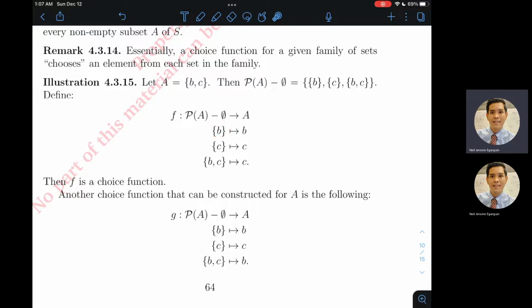Halimbawa, yung unang non-empty subset niya, set containing B, ang function value niya under F ay si B. All right? And B is a member of the set containing B. Now, the function value of the set containing C is C. Kasi nga, para maging choice function si F, dapat yung function value ng isang non-empty set, dapat ay laman niya. All right? And then, what could we assign to the set containing BC so that F will be a choice function? Well, I could assign C to the set containing BC because C is contained in the set containing BC. So this is indeed a choice function because every non-empty subset of A is mapped to one of its members.